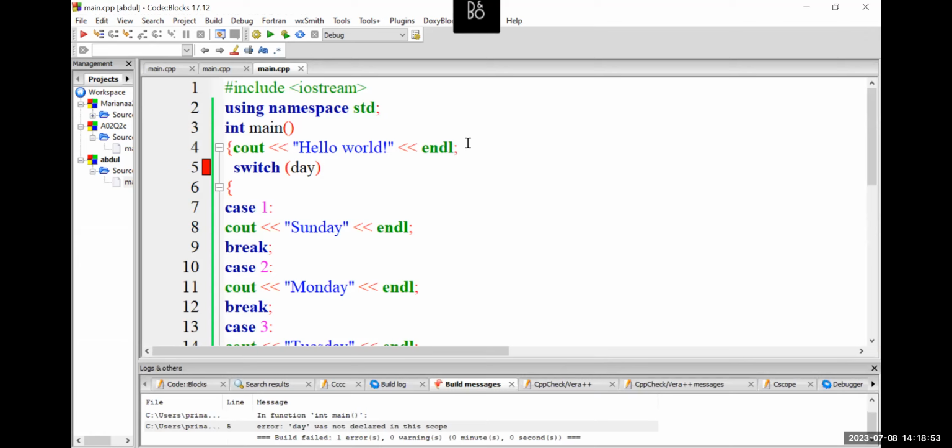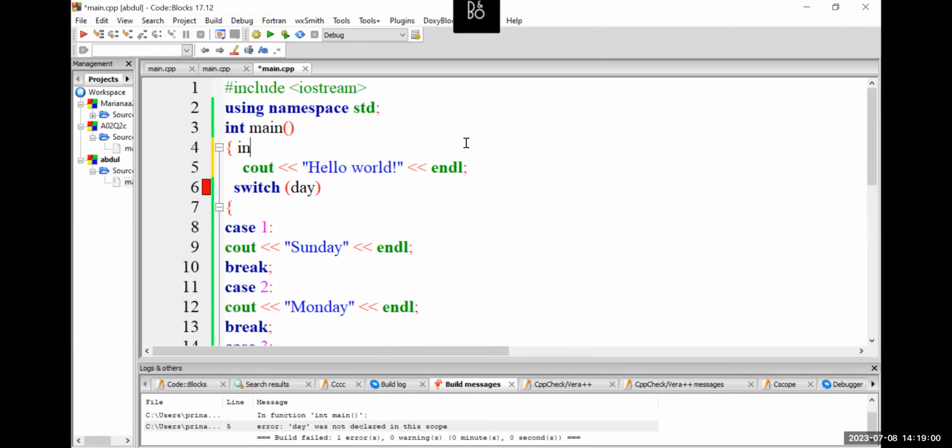Abdul, help me. How do I declare day to be? So you can say int day. Right, int day. Why are you choosing int, Abdul? Because with the switch statement, whatever variable is in that brackets needs to be an integer, and our cases are numbered according to values. Correct. So in this case, you give an integer.